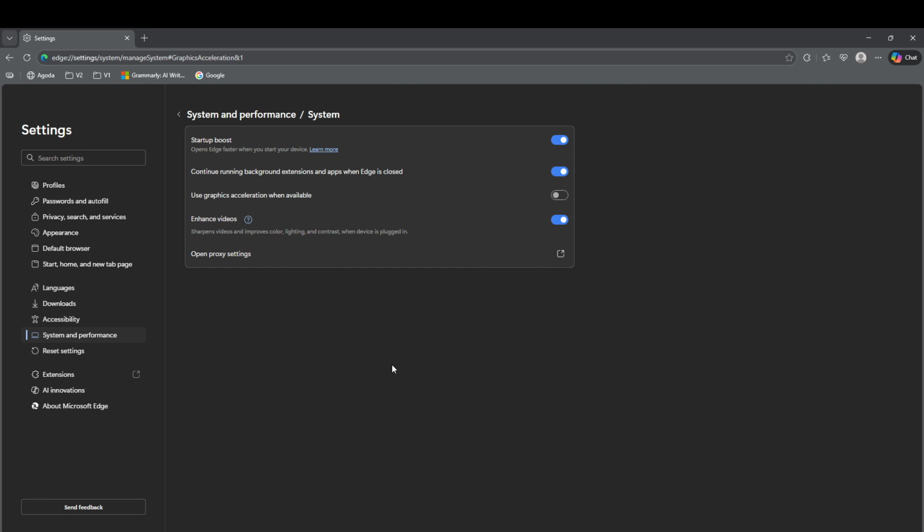After switching the toggle off, a restart button will appear. Click Restart to apply the change immediately. Edge will close and reopen, and your tabs should restore automatically. If you're working on something important, make sure everything is saved before you restart, just to be safe.